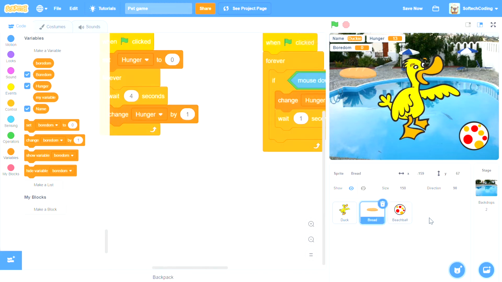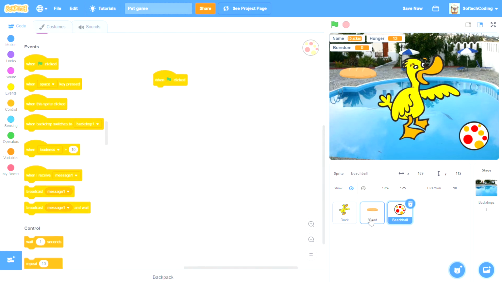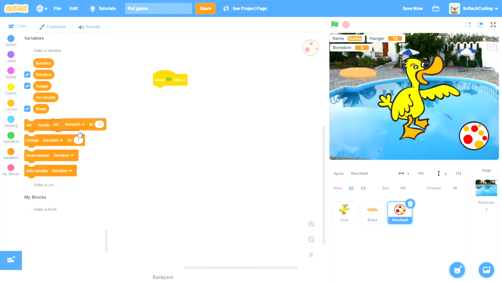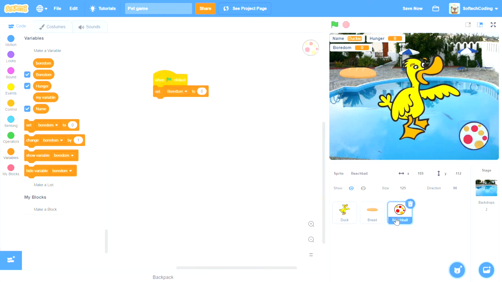So, now we can go to our beach ball. When green flag is clicked, again, we're just using the same code from here. We're going to go to beach ball. We're going to go to variables. We're going to set boredom, the one with the capital, to 0. And what you can do is you can just copy this code and just paste it here, using Control-C, Control-V, or Command-C, Command-V. And all you have to do is change the variables. Now we can make our boredom increase sooner. So yeah, we can do that.